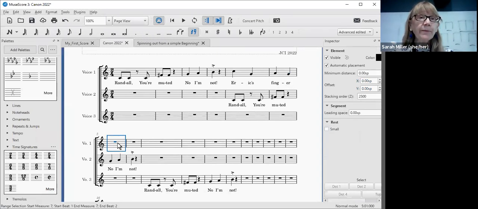Now, in the next measure, if we wanted to, we could do thirds above or below in parallel motion, or we could do voice exchange. So we could do E, F, G, we could do B, A, G, or we could do B, C, D.